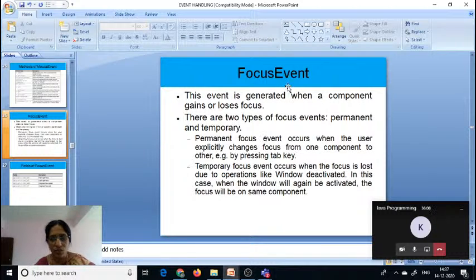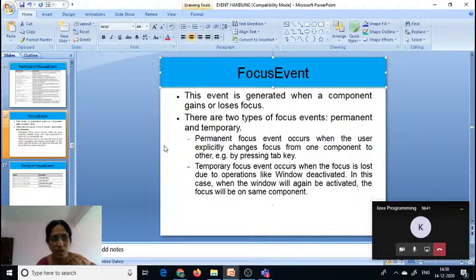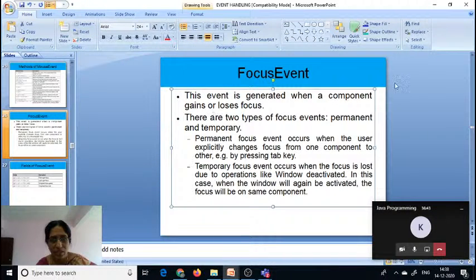Then next, the focus event. This event is generated when a component gains or loses a focus. Suppose when you run, the focus comes, meaning whichever button has focus is the one that gets executed. There are 2 types of focus events, permanent and temporary. A permanent focus event occurs when the user explicitly changes the focus from one component to another by pressing the tab key. Suppose while my program executes, you can observe here that when we press tab, the focus changes automatically. This is the permanent focus, one after another as it changes.